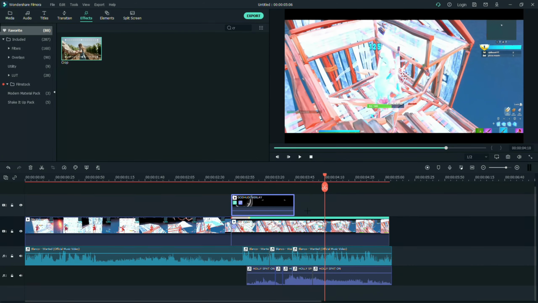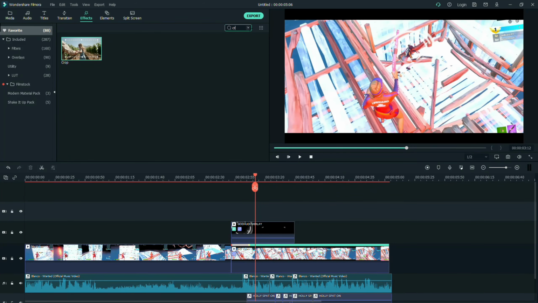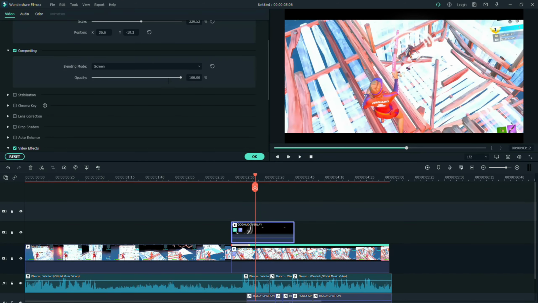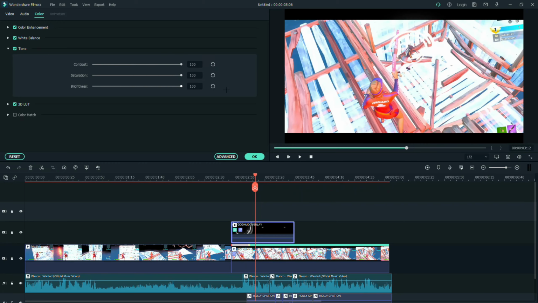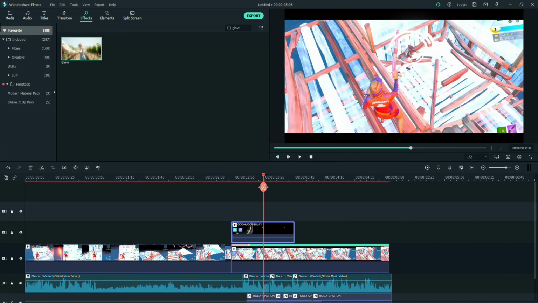Alright, now that looks perfect. To make it more visible, I'm going to add an effect, glow, like so. I'm going to double click this, go into color, go into tone, turn up the contrast, turn up the saturation and the brightness, so it's just more visible.